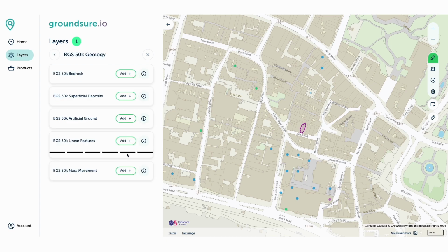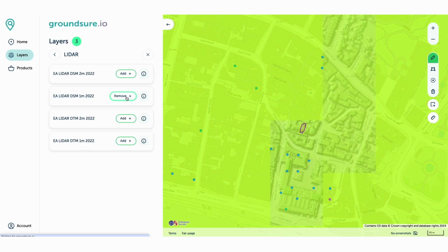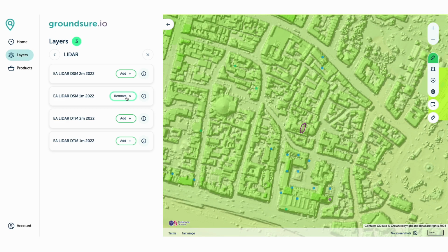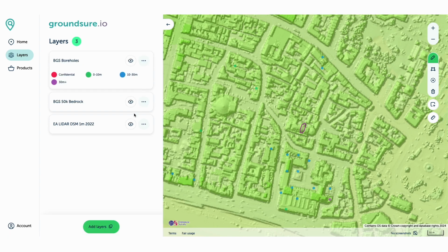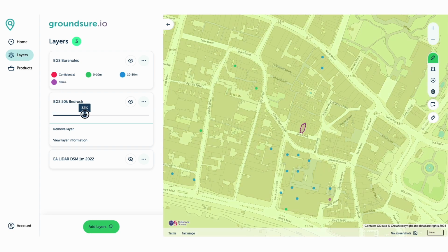For this example, we have selected the 50K bedrock layer with information supplied by the British Geological Survey. And LiDAR. Groundsure has made the most recent DSM surface and terrain models from the Environment Agency available. Clicking the close icon takes you to a view of all the data layers loaded onto the map, where you can turn their visibility on and off, as well as change the opacity or transparency of the layer.